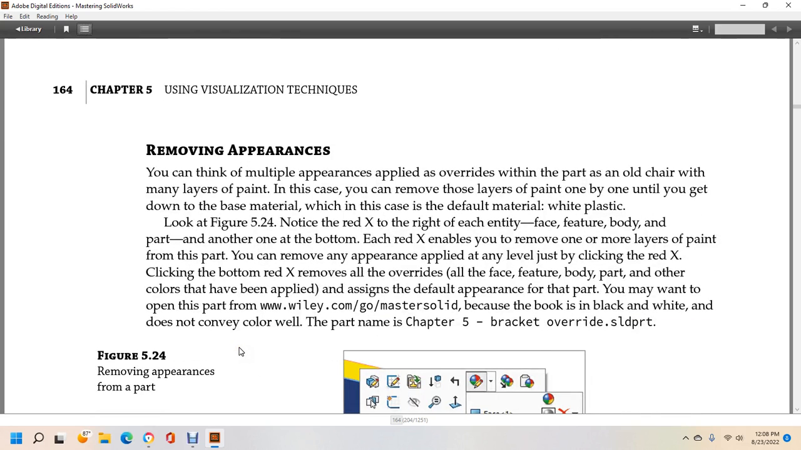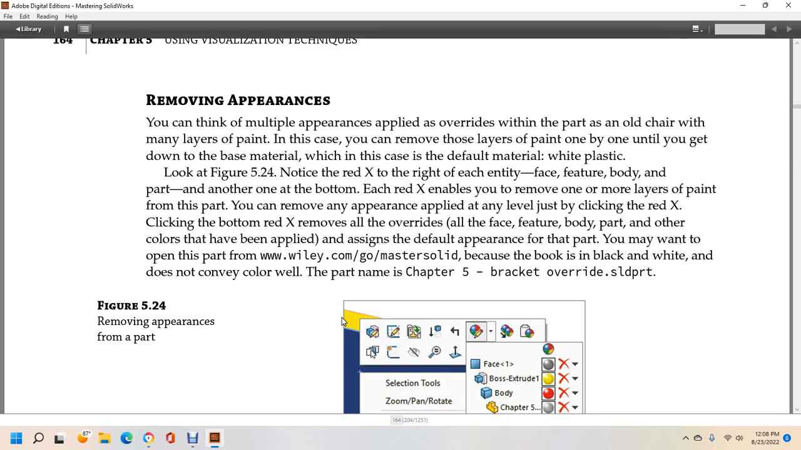Removing appearances, you can think of multiple appearances applied with the overrides for the part of the older chair with the many layers of paint. In this case, you remove the layers of paint one by one until you get down to the base material, which in this case is the default white plastic. Look at figure 520 and notice the red X to the right of each entity face feature body of the part, another one at the bottom. Each red X enables you to remove one or more layers of paint from this part. You can remove the appearance applied with the level just by clicking the red X.